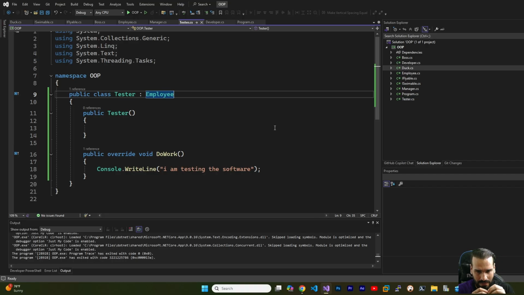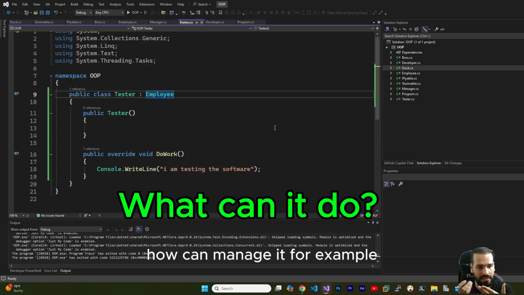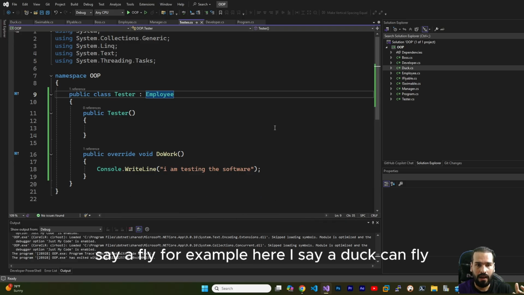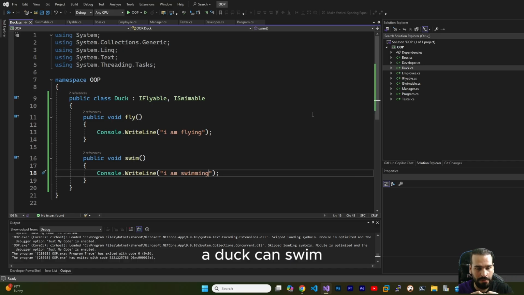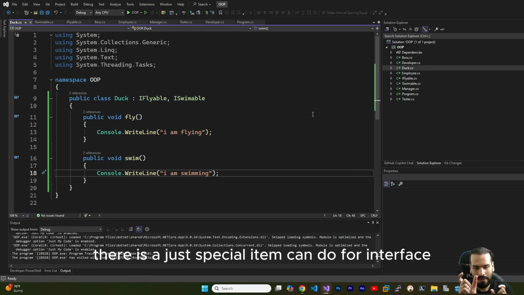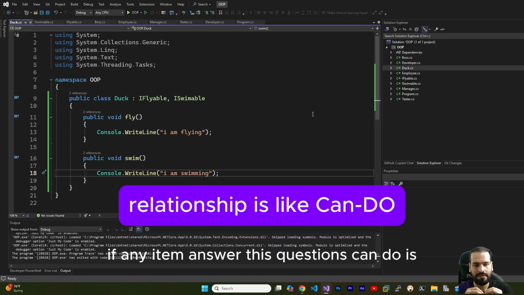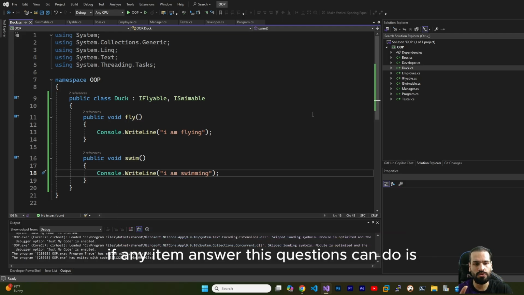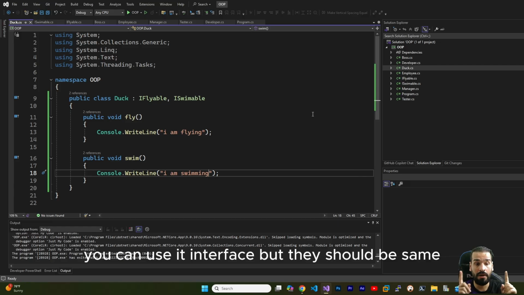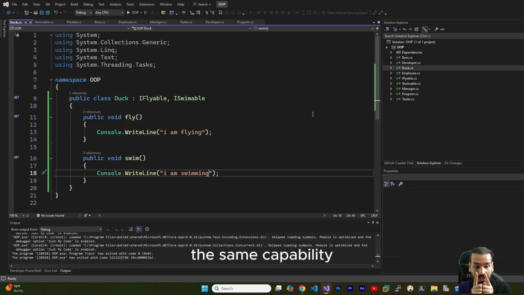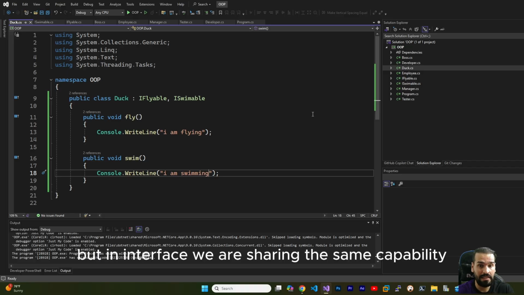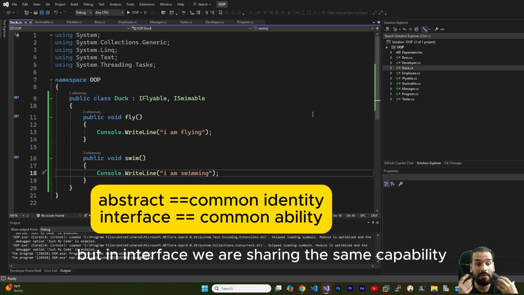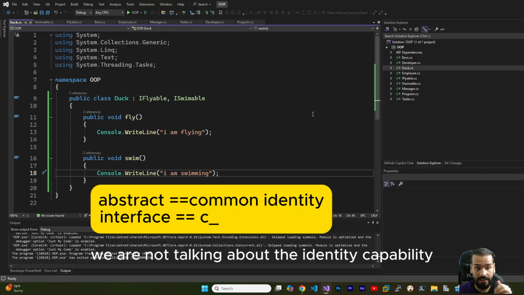For example, how can we manage it? Say, a fly. For example, here I say a dog can fly, a dog can swim. There is just a special item that can do it for an interface. If any item answers these questions with can do, you can use an interface, but they should have the same capability. In abstract class we share the same identity, but in interface we are sharing the same capability. We are not talking about the identity, but the capability.